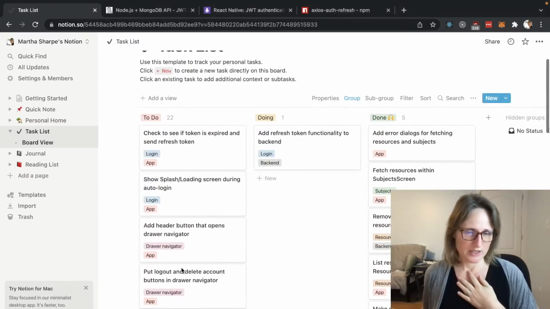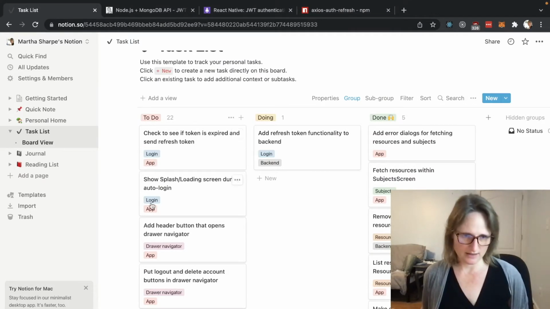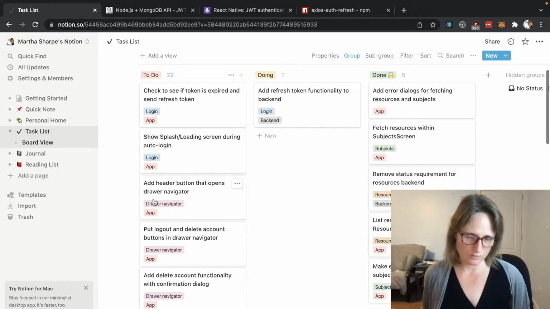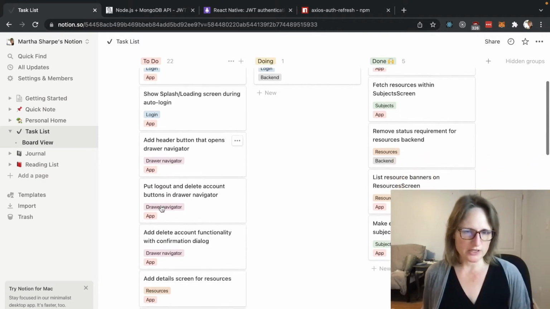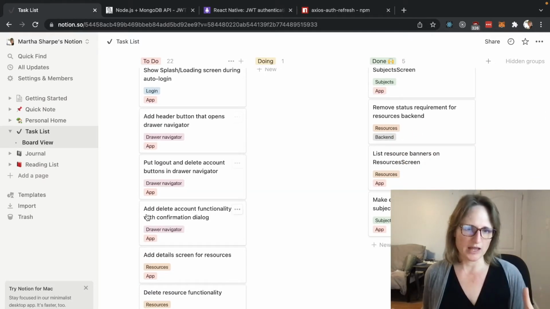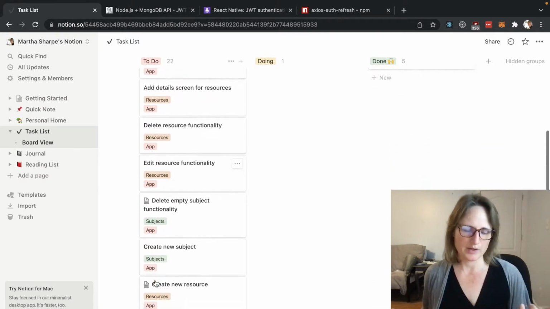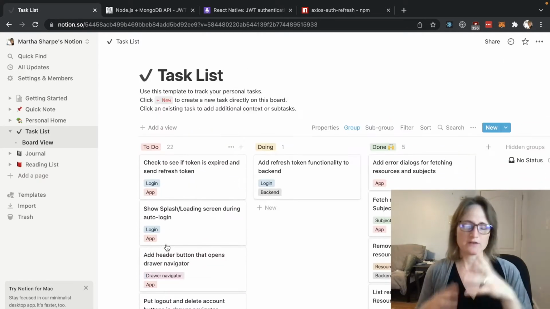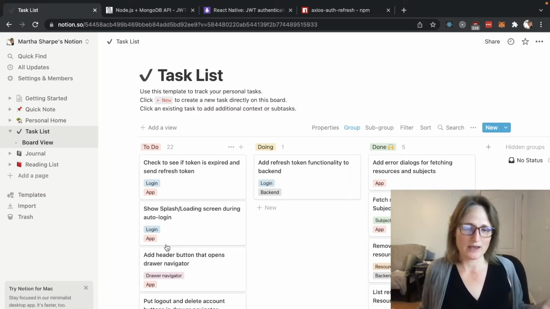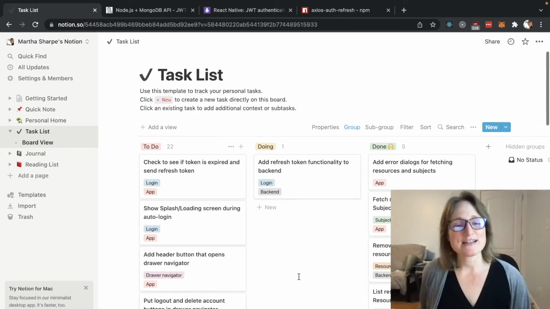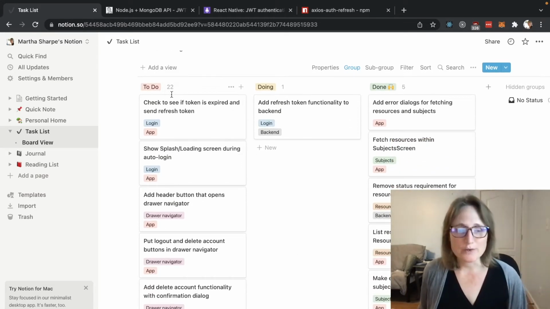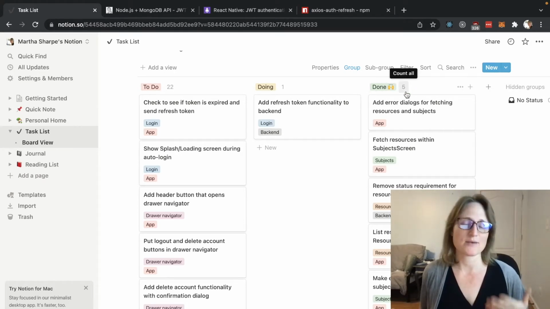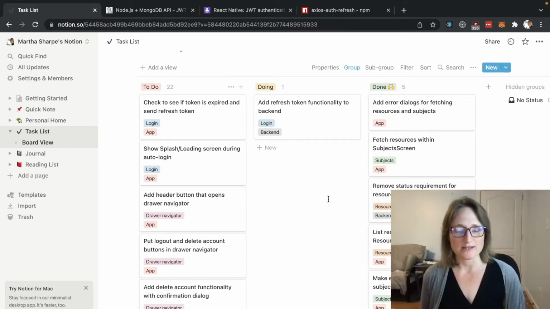It's pretty flexible. So for example, I added a couple categories here, like what the feature is and what the platform is. So these are all app, but then there's back end as well. In the future, if I ever want to work on the web app, I can add web there. And you can see I've got quite a few here, and I've already knocked some out. So I want to go through the progress I made.